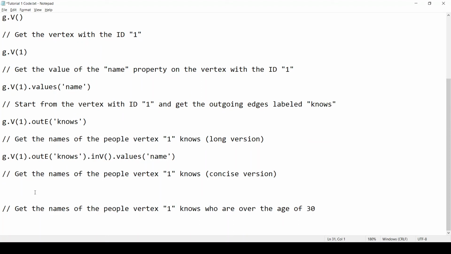So let's move to the next query. Here we want to get the exact same result that we got from the previous traversal, but we want to do it in a more concise way. Still, we want the names of the people that vertex 1 knows. So we will start at vertex 1, g.v(1).